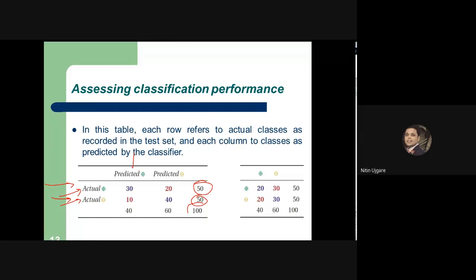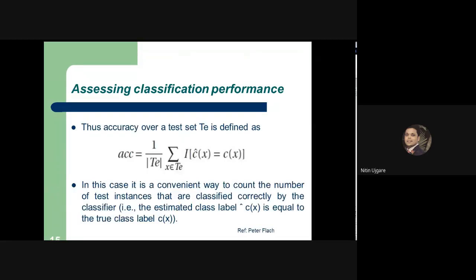Now let us interpret the columns. The first column is the prediction of your classifier for the positive class, and the second column represents the prediction of the classifier for the negative class. Okay, now we'll try to interpret this example in the upcoming slides.